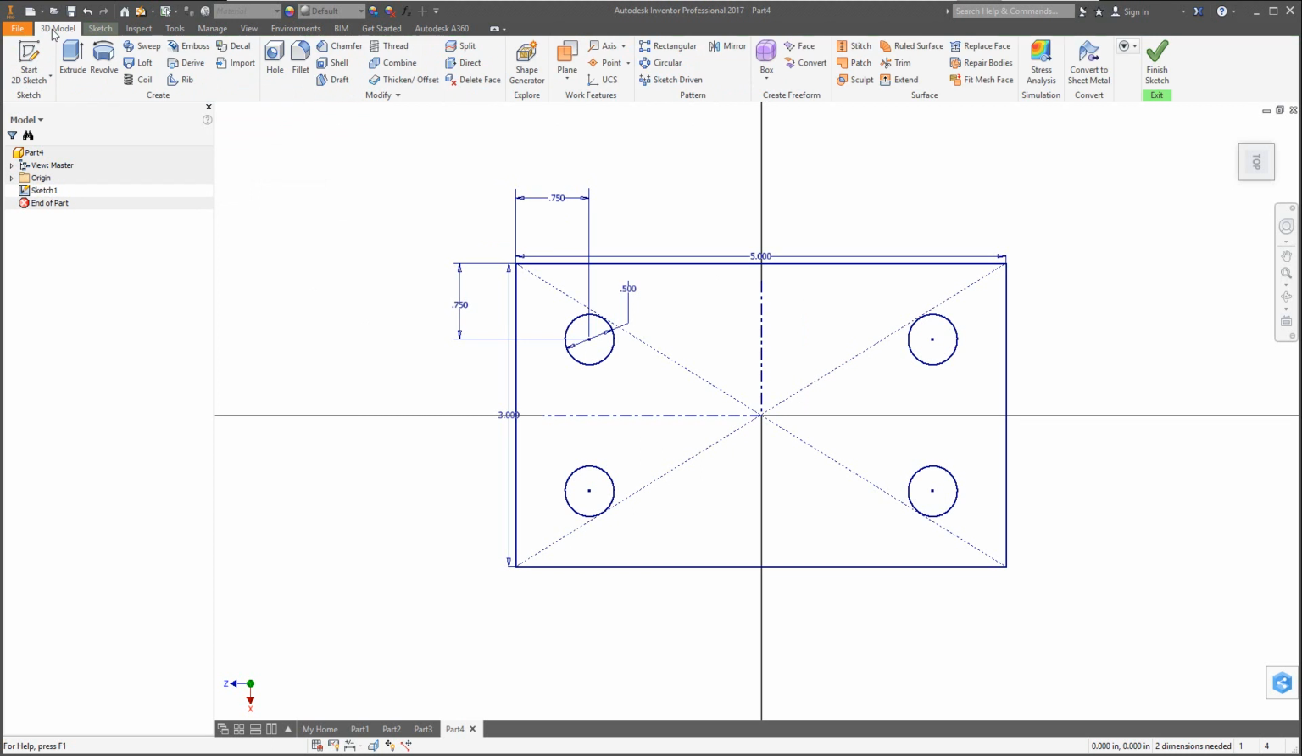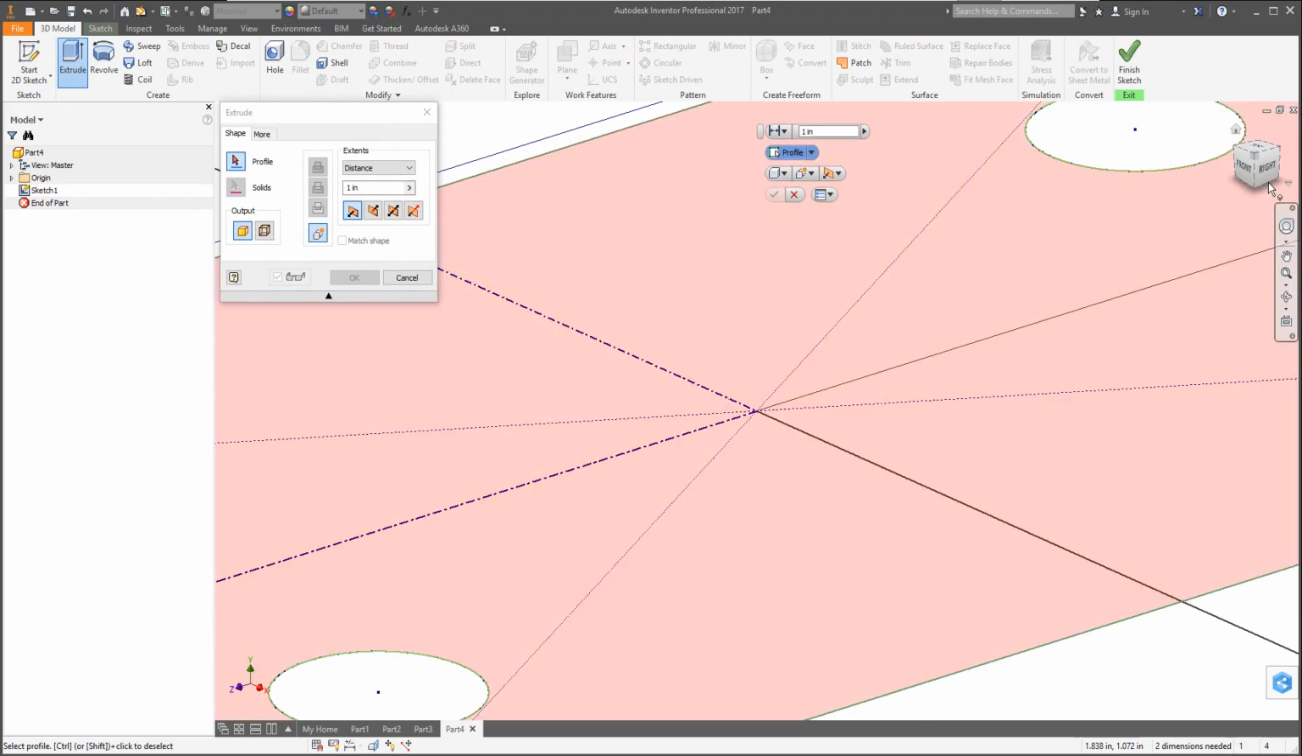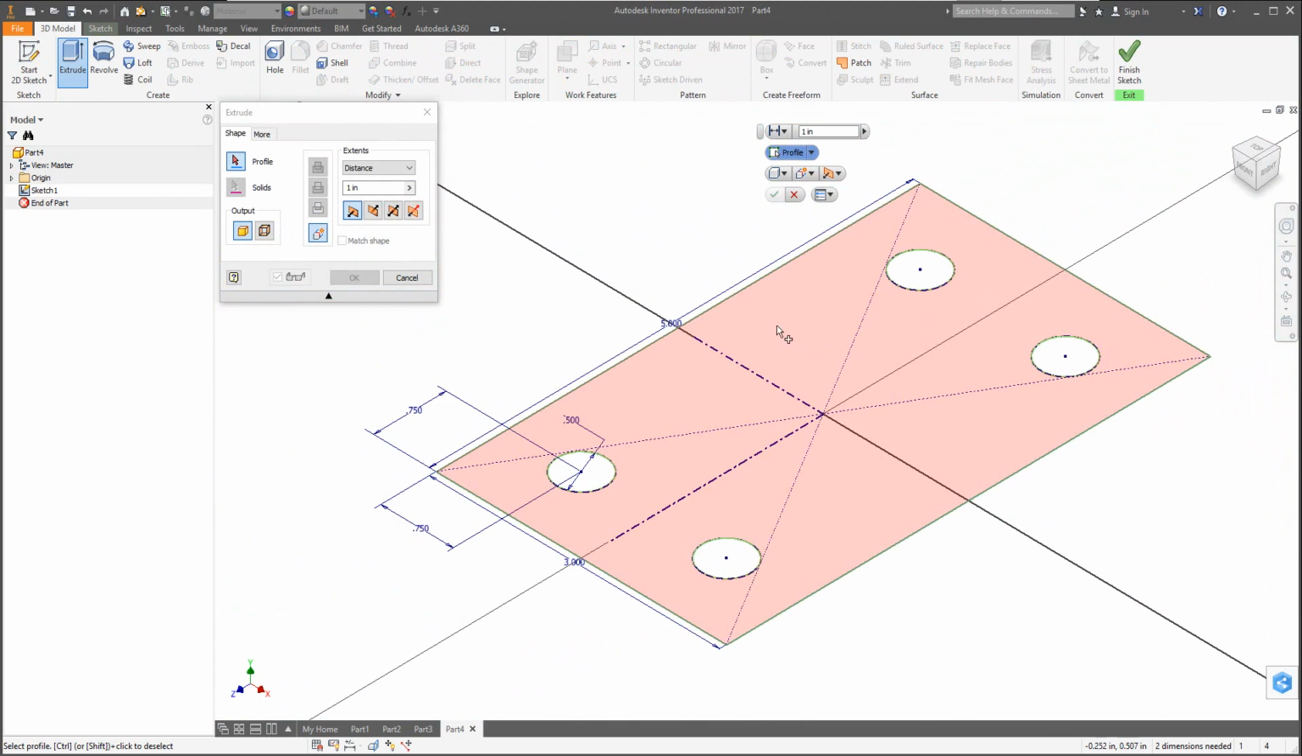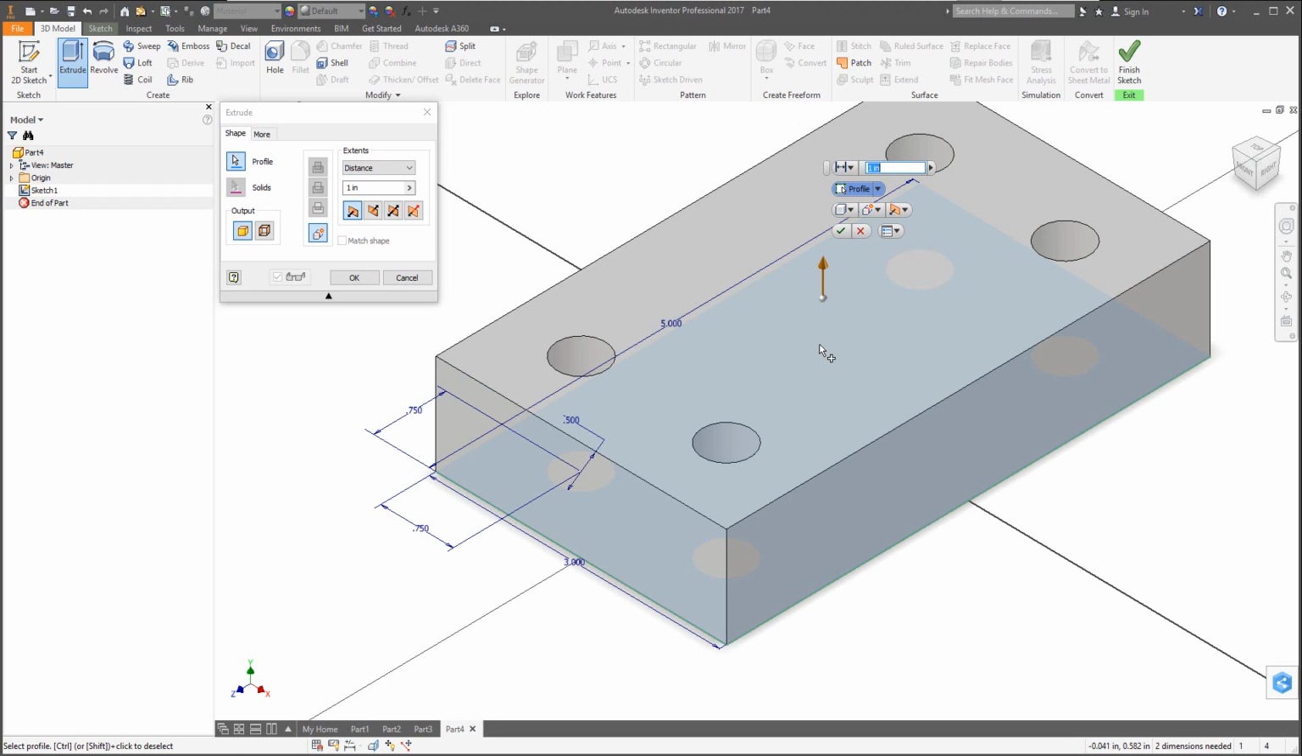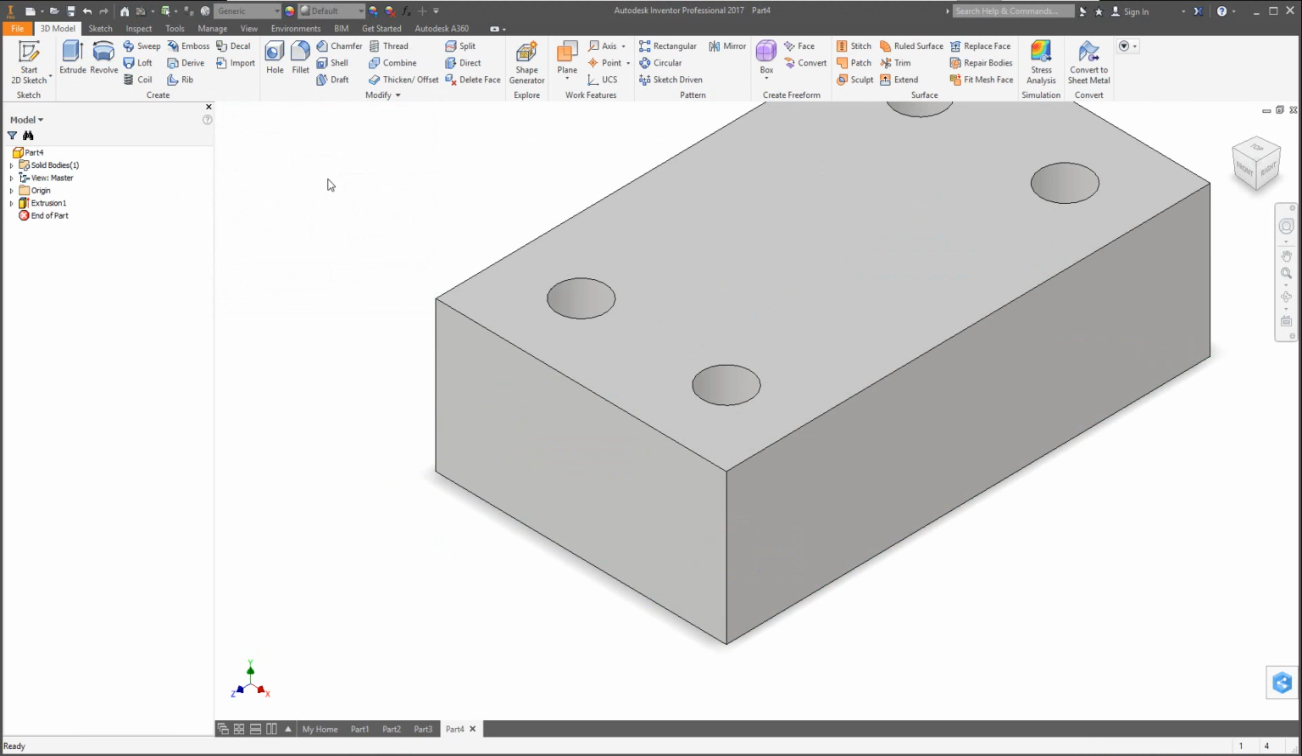Okay, now I'm going to go to 3D Model, Extrude Boss. I'm going to go home here. Click inside this boundary. And if you click in the holes, it will fill them. You don't want to do that. You want those holes to be there. They're through. And the thickness is supposed to be 1.5 inches.